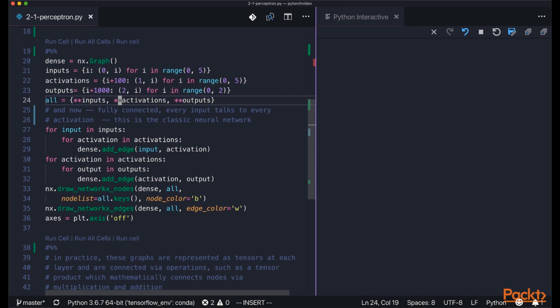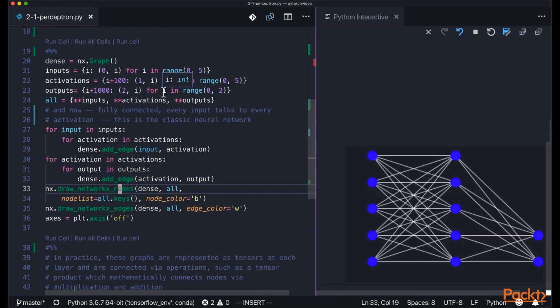Then we can actually draw that network, which we do in the code below, where we have NetworkX nodes, and then dense, and then all, with a little bit of node color. The dictionary above of star inputs, star activations, star outputs combines everything together into one overall list of nodes, which we use to get the keys. And you can see the graph is drawn, everything is fully connected.